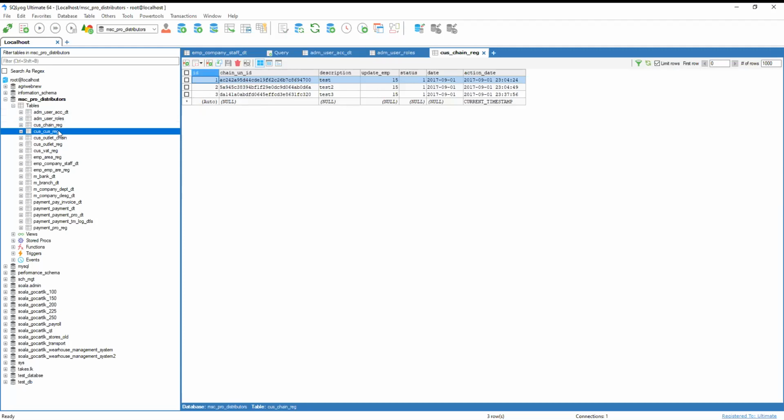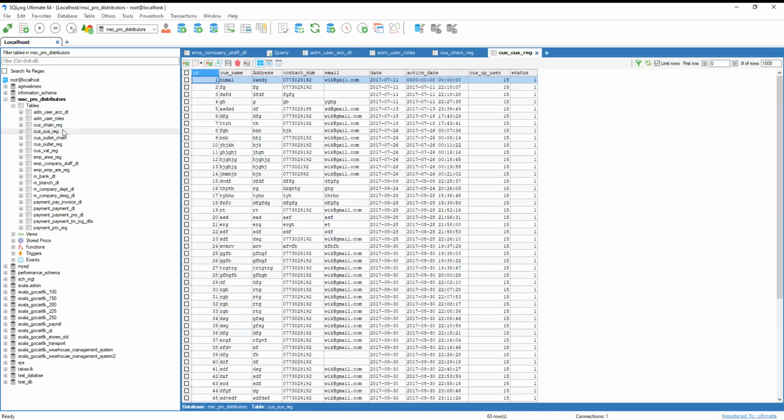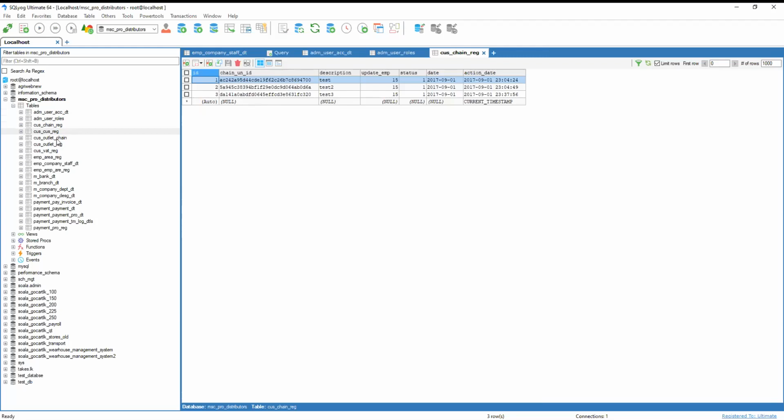This is our customer registration table. The customer details are registered in this table, and they have outlet chain tables. We also have an outlet registration table, which includes all the outlet details. The outlet registration table and customer registration table are linked together using a parent-child relationship. There is also a VAT registration table, because some outlets are registered for VAT, and that affects the payment module.